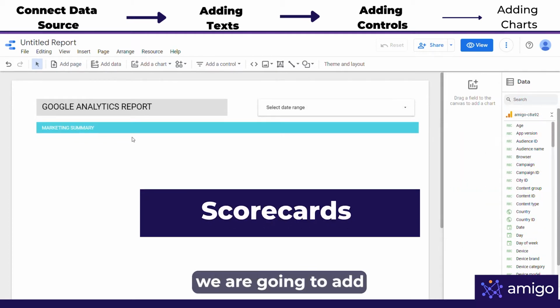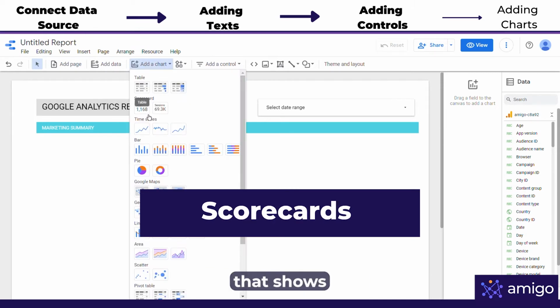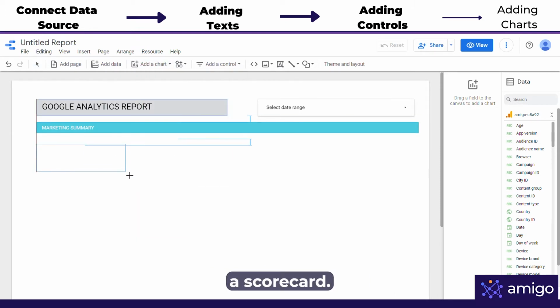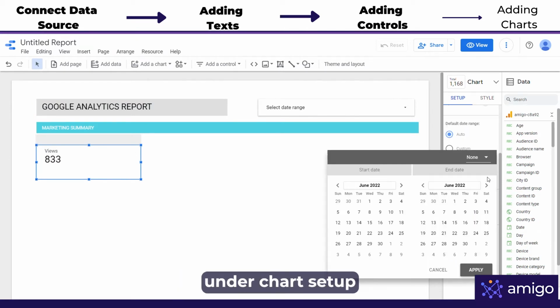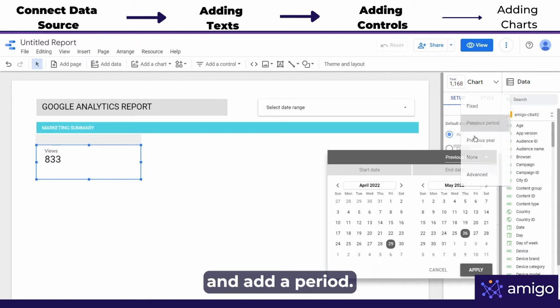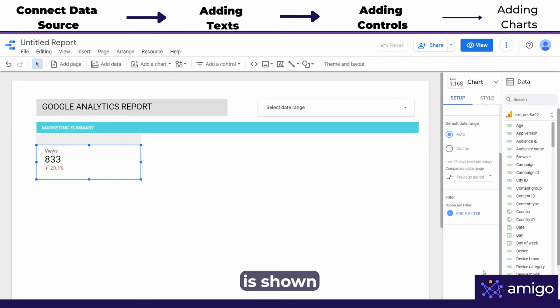The next element we are going to add is this, the box which shows a single metric. This is called a scorecard. You also have an option to compare your present data with the past data. Under chart setup, go to comparison and add a period. Now the comparison is shown in the form of percentage increase or decrease.